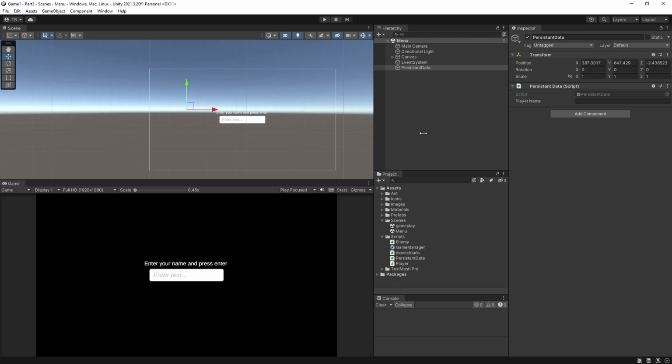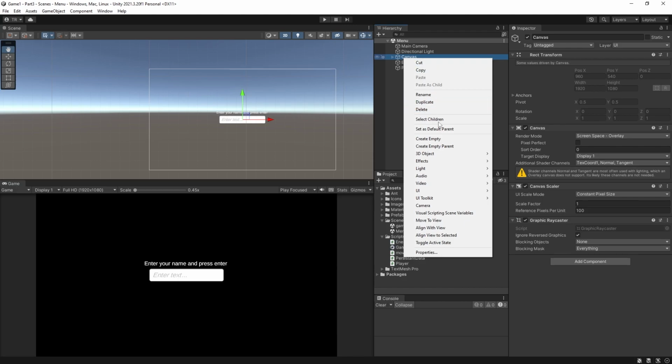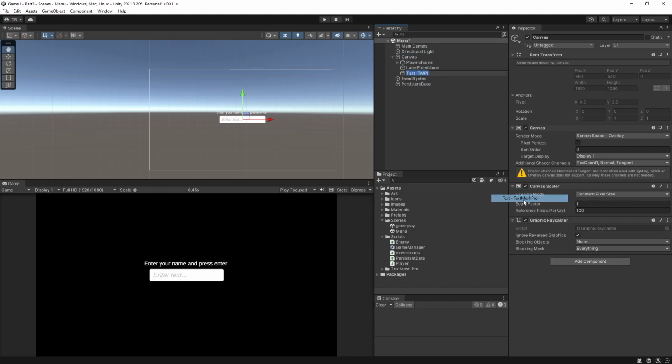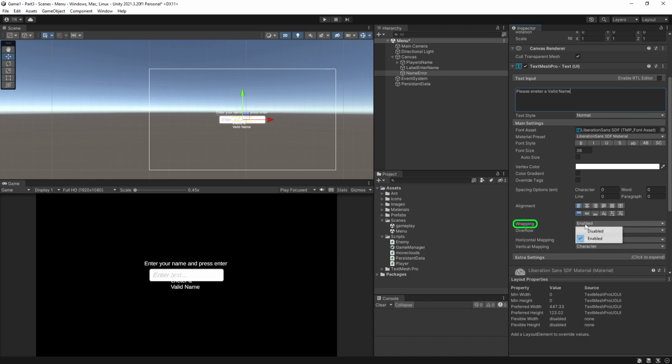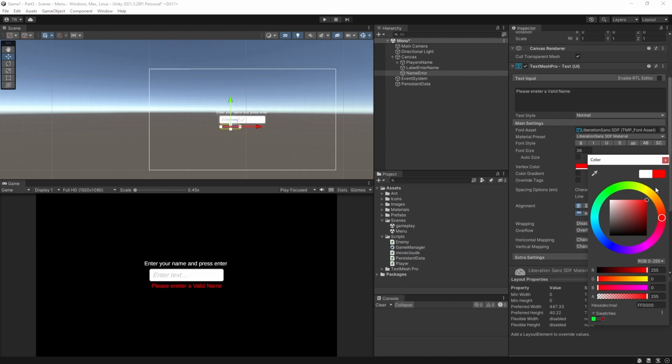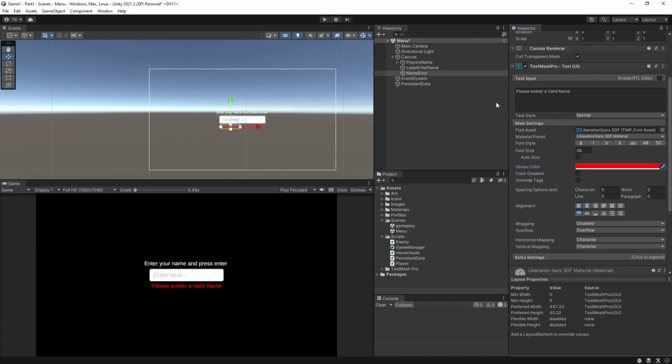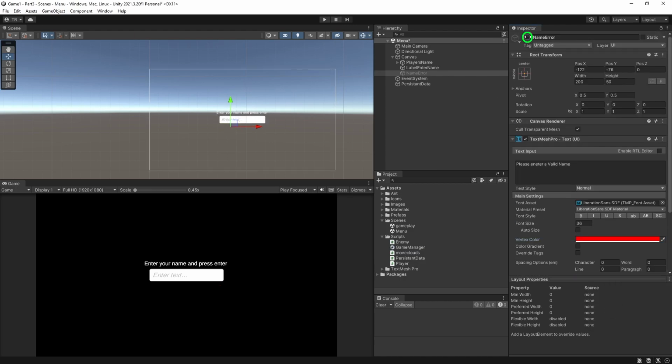So create another text field in the menu canvas and name it name error. And put a message in there like, please enter a valid name. And I'm going to turn off wrap again and move it below the input field. Actually, I think I'm going to change this to red. Righty, now I'm going to disable it in the canvas so that it's hidden until we want to unhide it.